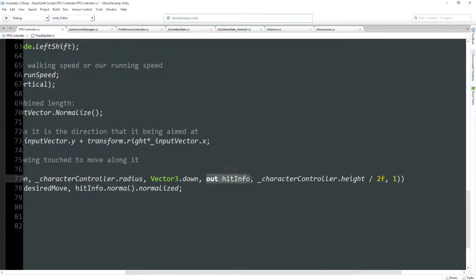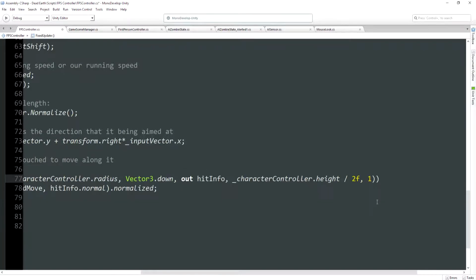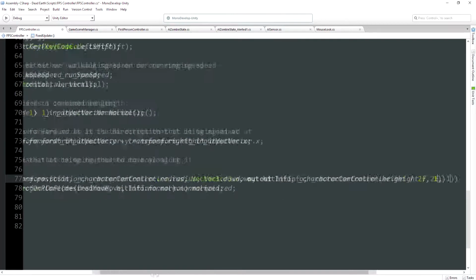So we pass in that with the out parameter modifier, and the amount we wish to cast the ray down is simply half the height of our character controller. Remember, the character controller's position is at the capsule center point. So we're going to cast down character controller height divided by 2. And the final parameter is the layer mask that we wish to use to tell the function which geometric layers should be sensitive to this sphere cast. I set 1, which basically means all layers, okay?